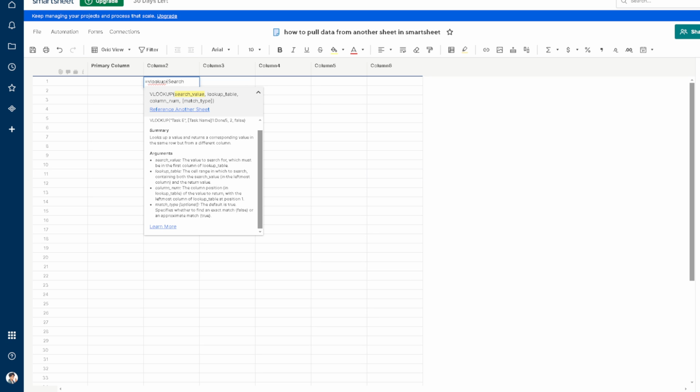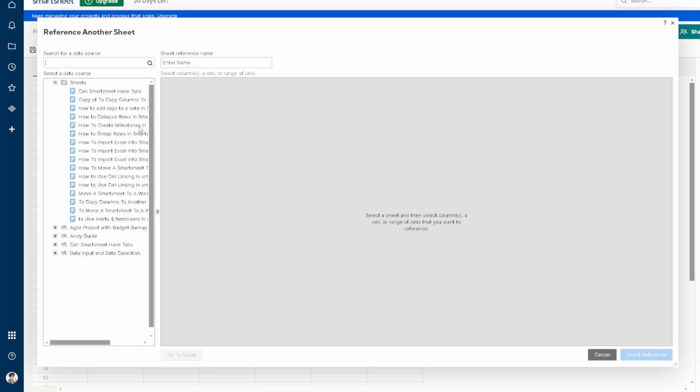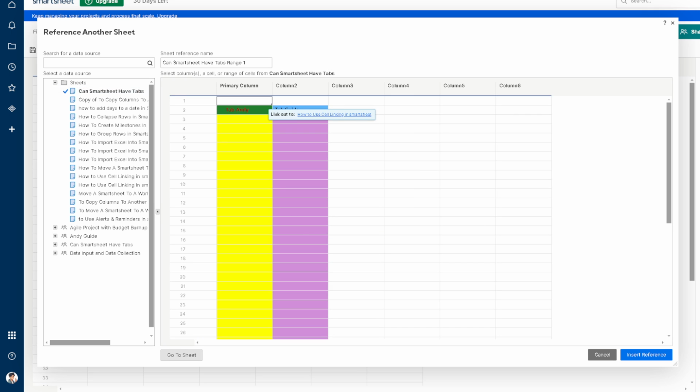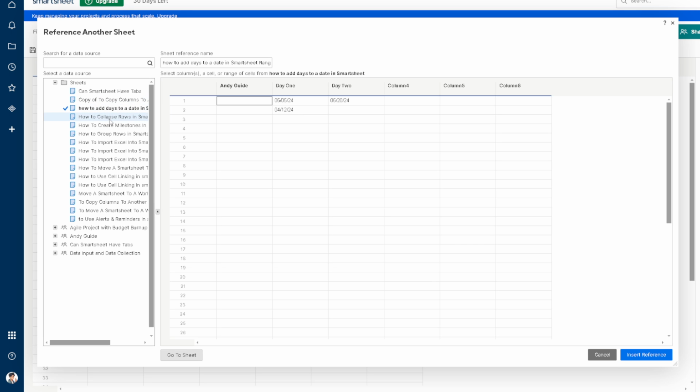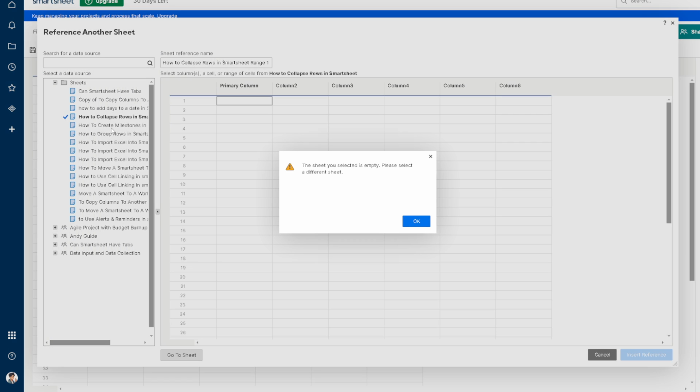Now, once you do that, let's try to search for it. Now here, you can reference another sheet. Maybe this one. Just wait for a little bit. There you go. Now, you can control access to different sheets based on user permissions, ensuring that sensitive data remains secure while still allowing authorized users to access and analyze relevant information.